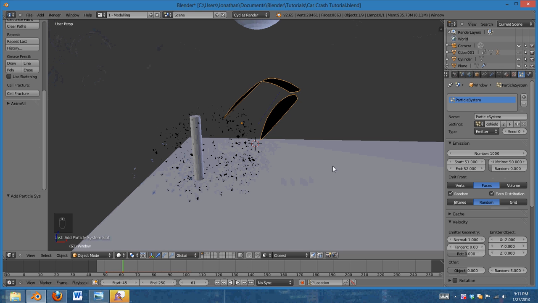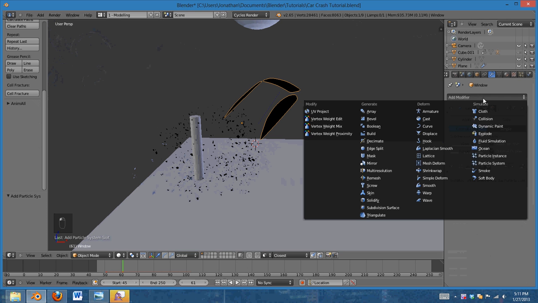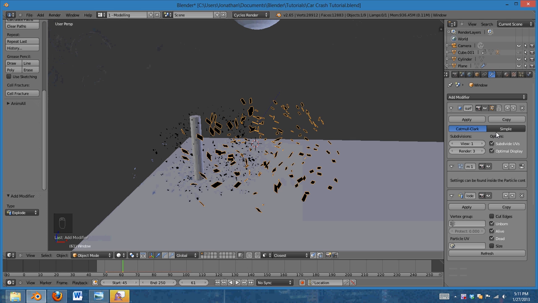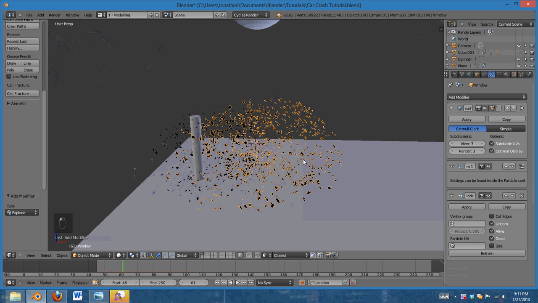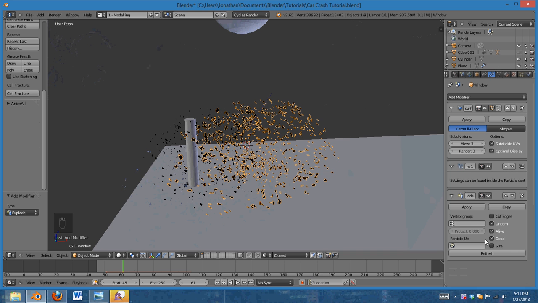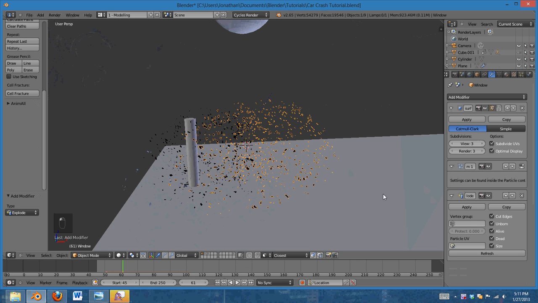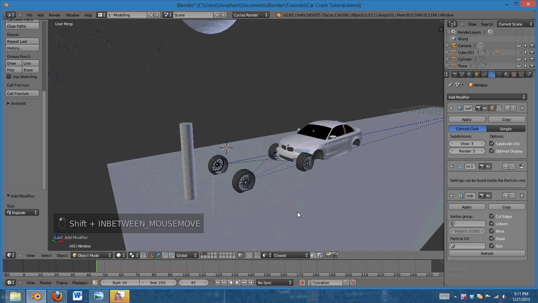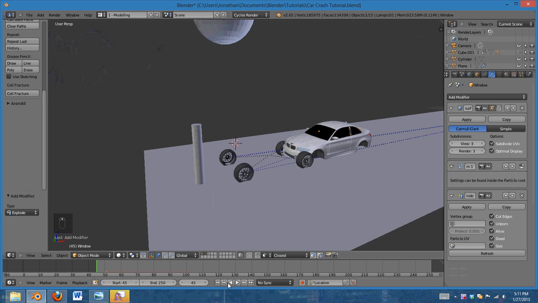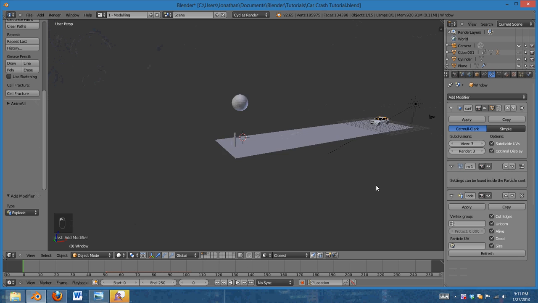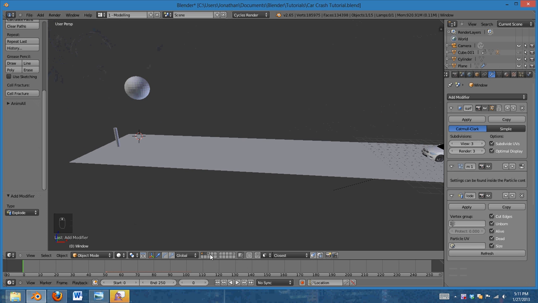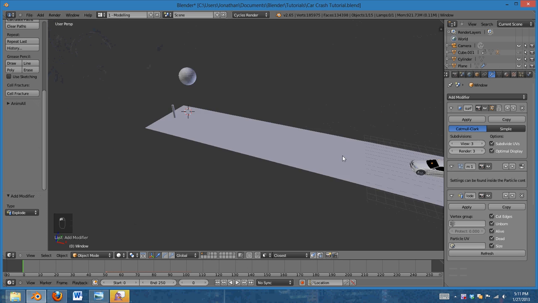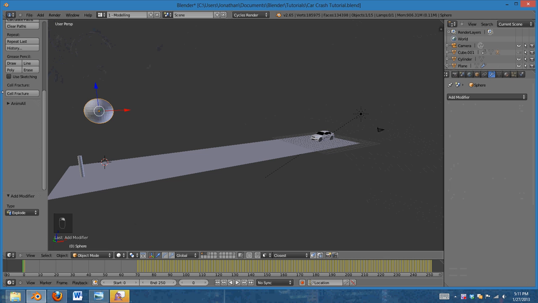What is going on? Oh, it's because we don't have an explode modifier. There we go. Bump that up. 3. Size. Cut edges. Perfect. Okay. So, I don't know what is going on there. Let's go back to frame 1. Okay. So, that's basically the entire tutorial.